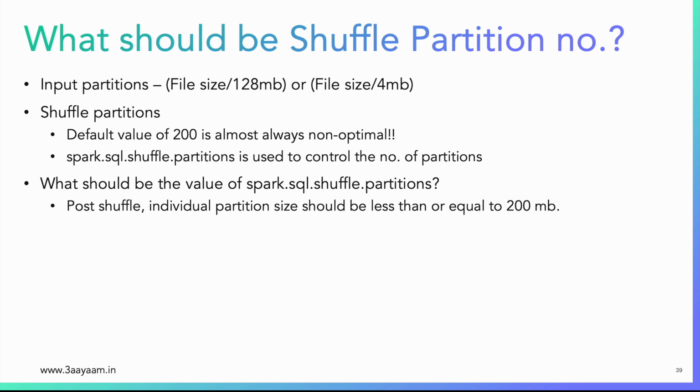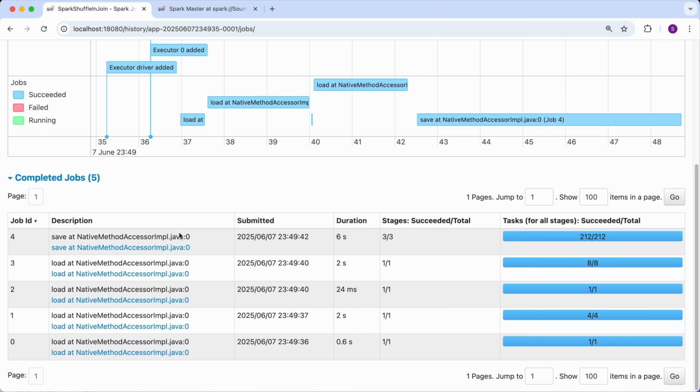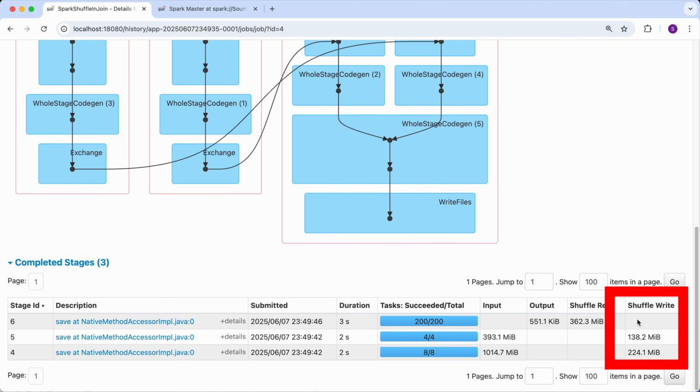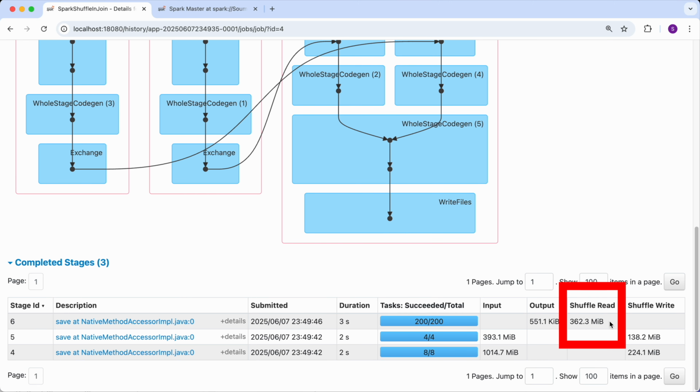So if you see that the shuffle writer has written 800 MB of data, and you know how to find that out using the Spark UI, looking at the action, and here we have the stages, and this is the shuffle write and this is the shuffle read. So you know what would be the size of the shuffle write data. So in this case, 362 MB is the shuffle read data. So Spark SQL shuffle partitions value should be 2 only, not 200.